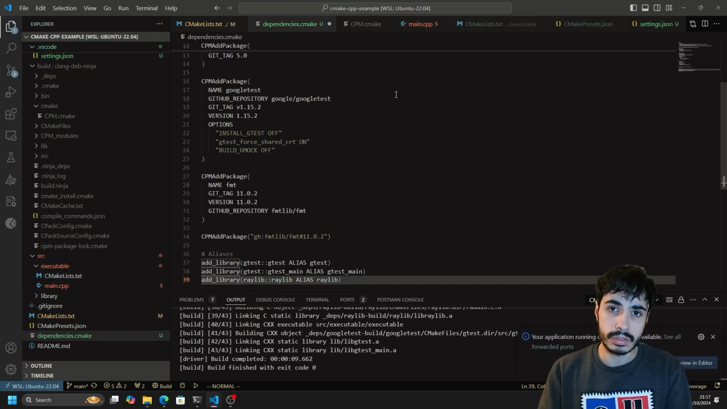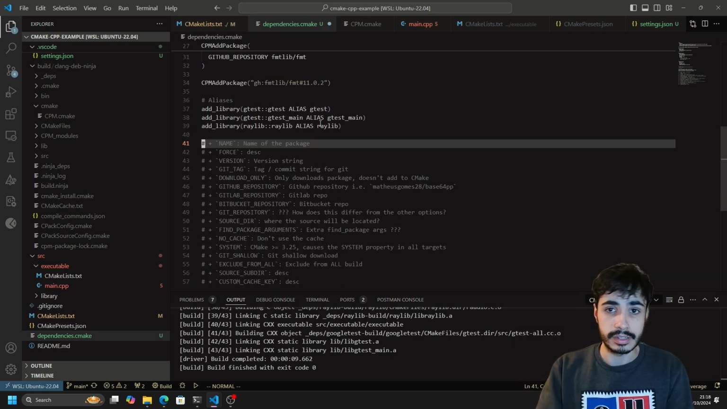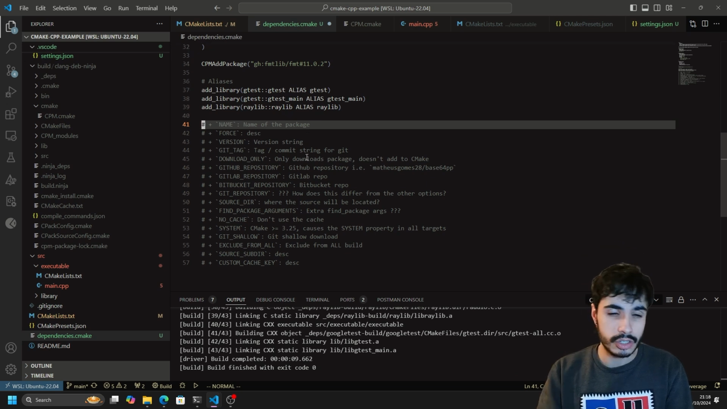There isn't anything else to talk about in terms of the usage of CPM. It is basically just as straightforward as you can see. But perhaps we can talk about the particular arguments that you can pass into CPMAddPackage here. So I've actually summarized the arguments as I could see in the source code here and tried to make some sense out of it so you don't have to go through it.